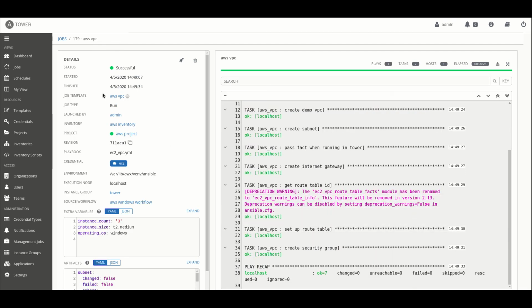If we focus here on the left-hand side, we can see details like the job was successful, how long it took to run, and the user that initiated it. Here it was the admin user. We can see the name of the playbook. We can actually see here the commit ID from my source control repository.